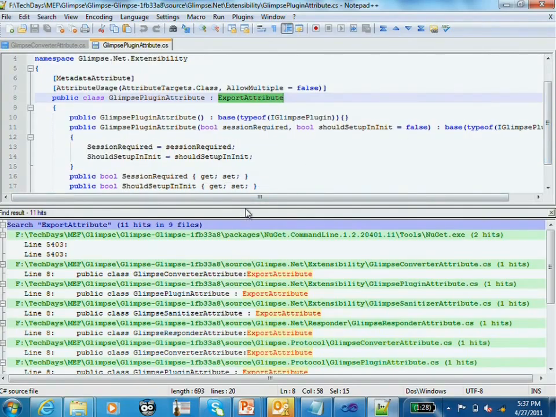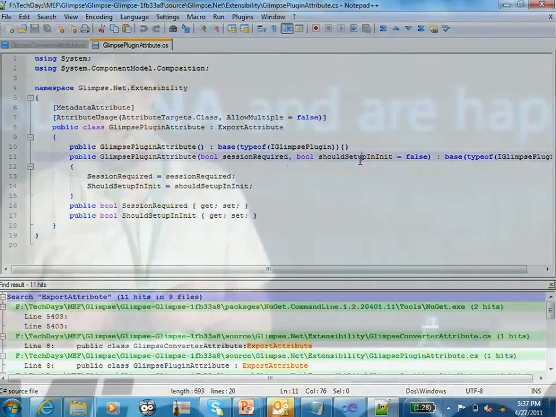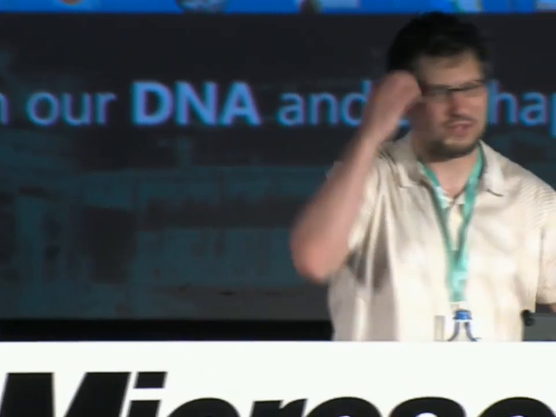This one, however, actually does have metadata. So they're passing session required and should set up in init. So when I write a Glimpse plugin attribute, I get to specify some additional information. I know my foo example is so much better, but what you can see here is the real value. If I was building my own extensibility framework, I probably would have done something similar, only in my code now I would have been reflecting types and all this other stuff and looking for these attributes, whereas here they just get a very nice experience upstream for working with that metadata, and for you it doesn't look any different.